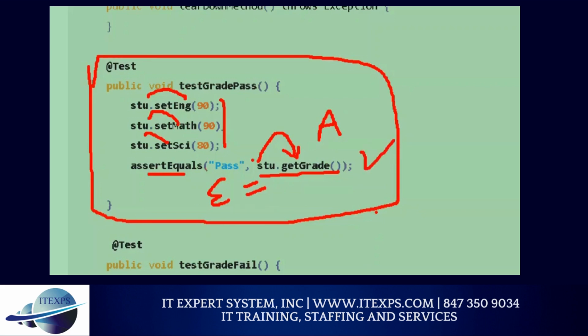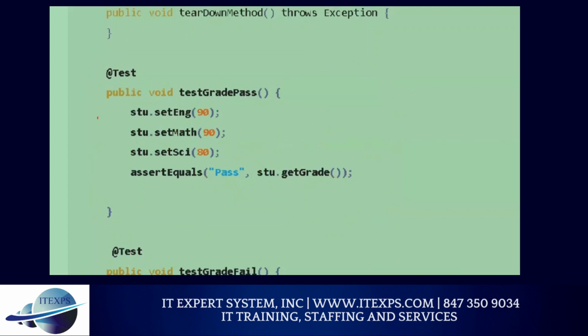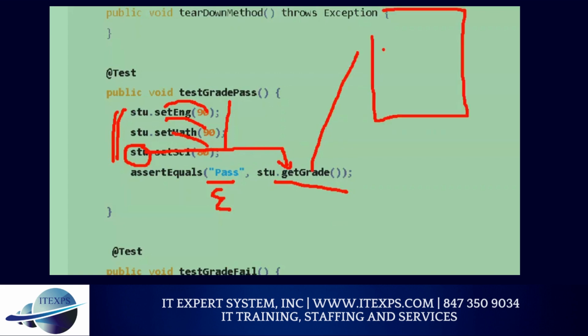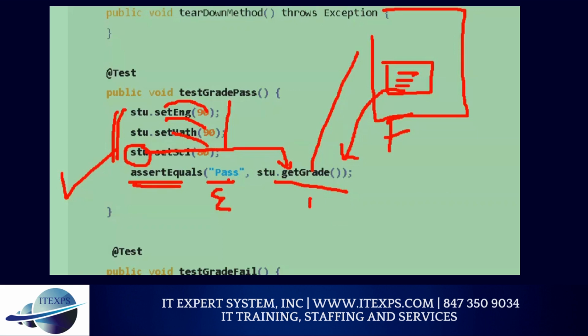Let's repeat. First you are setting the values. You are giving values for English, math, and science. You know that you give a high score, so you're expecting the student should pass. But then you're calling the student, hey, what is your get grade? So this will call the student class's get grade method. The logic will execute and you will get a return. If you get pass, assert equals will say, oh, green, everything is pass. But let's say for some reason it says fail. You are expecting pass and you got fail, then assert will give you a red color and say test failed. Makes sense or not?